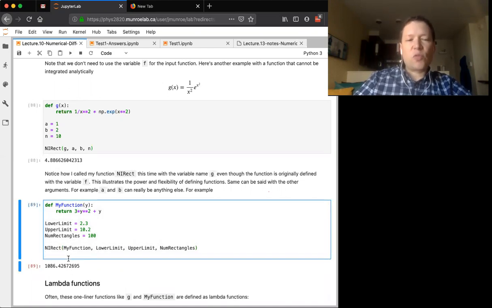Now, sometimes when I'm running these kind of functions, what I might want to do is pass in true values. I may want to just pass in 2.3, 10.2, and 100. I might want to pass in just hard-coded values. What's the equivalent to what is this thing? Not its name, which requires a definition, but like what it's equal to. How would you do something like that?